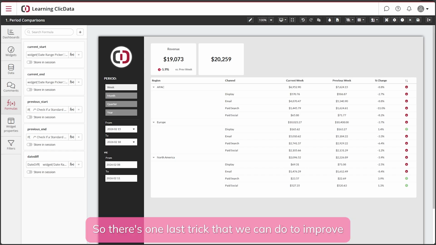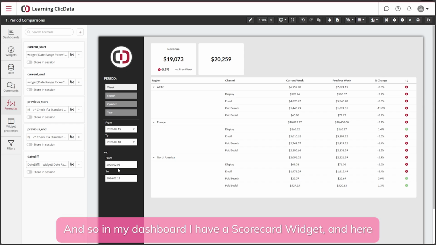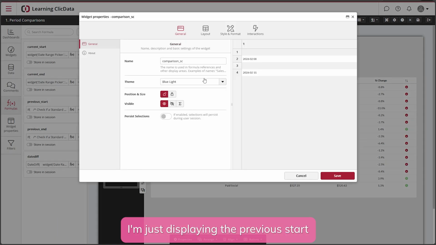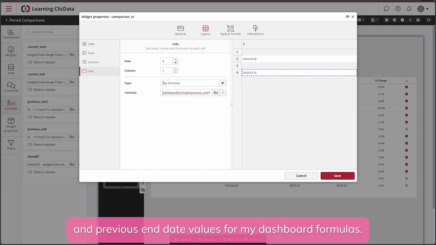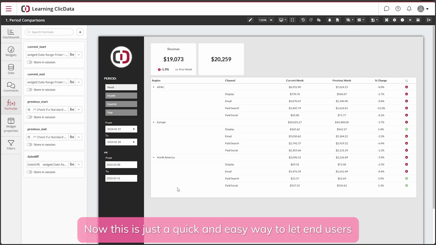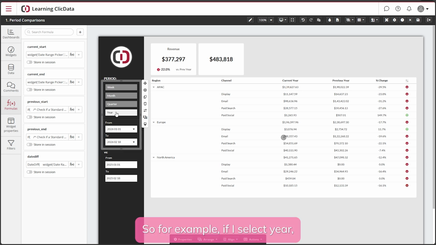So there's one last trick that we can do to improve the user experience of our dashboard. And so in my dashboard, I have a scorecard widget, and here I'm just displaying the previous start and previous end date values for my dashboard formulas. Now, this is just a quick and easy way to let end users know what previous period they're comparing to. So for example, if I select year, I'm getting January 1st to February 18th as of the time of recording of 2025.